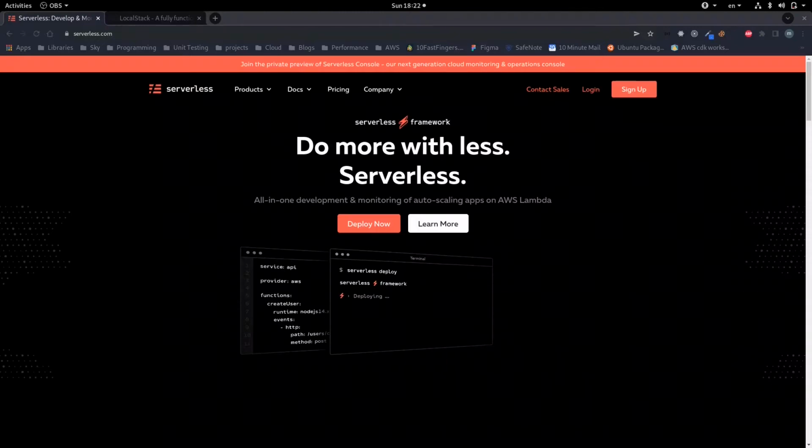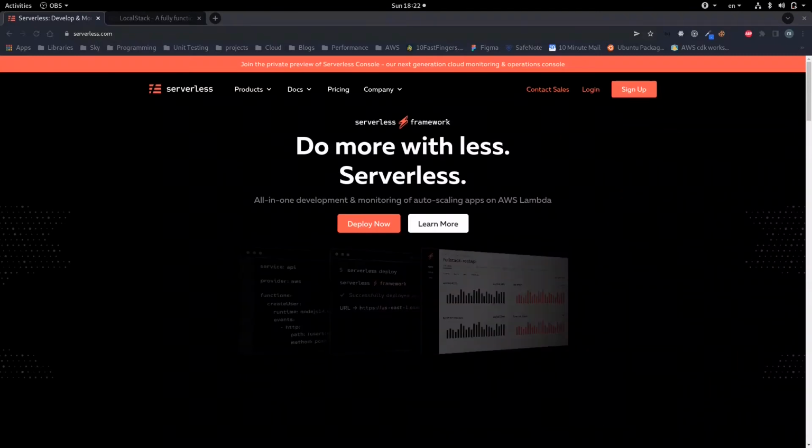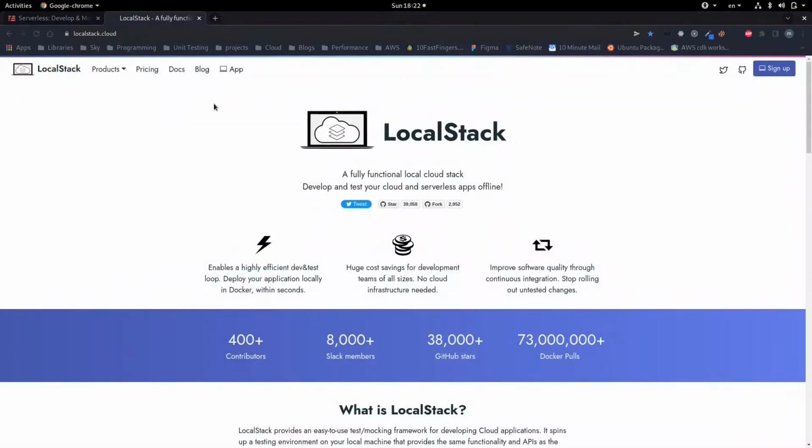We will be using the Serverless Framework to build a CRUD Todo API where users can list, create, update, and delete items. To support our implementation, we will be using services such as Lambda, API Gateway, and DynamoDB. And one more tool which we'll be using is LocalStack. LocalStack is an emulator of the services provided by a cloud provider.